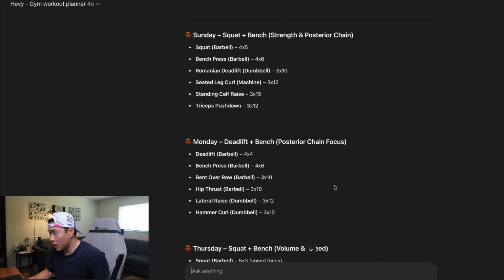It has a bench press as well. Bent over rows, good for a big back. We got a hip thrust, which is good for the glutes and the hips. We got the lat raises, that's great, and hammer curls. So honestly, this is actually a really good program so far, considering we put one single prompt in and just let ChatGPT spit something out. Like, I'd say it's 80% accurate to what I would do.